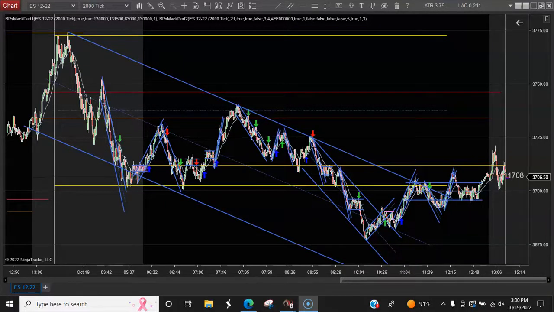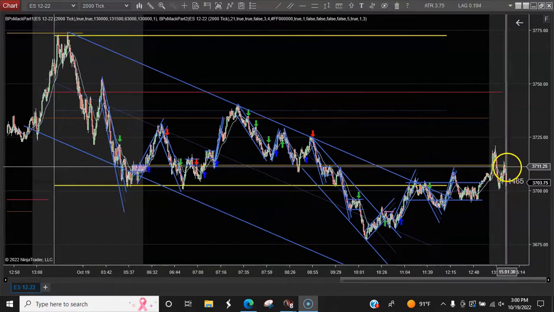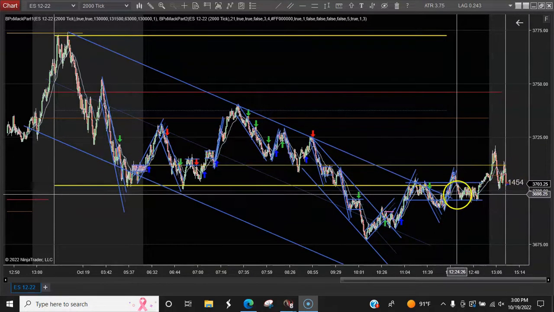Good afternoon. It is October... I was about to say August. October 19th, 2022. And it was a downtrend day, as you can see here. Kind of range-like, though. And I think prices closed very close to the opening price.